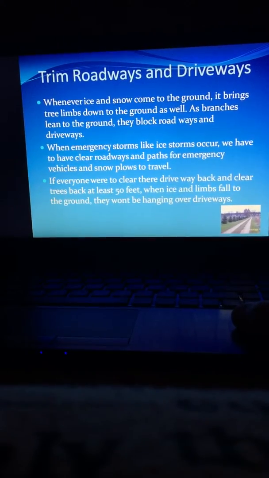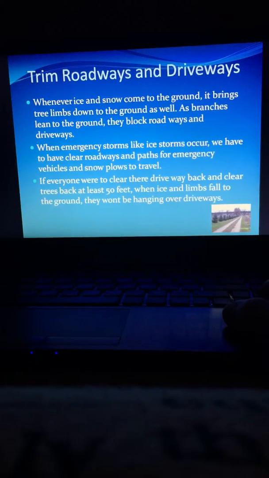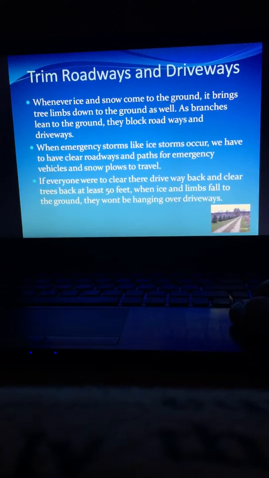The next step is to trim roadways and driveways. Whenever ice and snow come to the ground, it brings tree limbs down to the ground as well. As branches lean to the ground, they block roadways and driveways. When emergency storms like ice storms occur, we have to have clear roadways and paths for emergency vehicles and snowplows to travel. If everyone were to clear their driveway and clear trees back at least 50 feet from the driveway or roadway, when ice and limbs fall to the ground, they won't be hanging over the driveways and blocking them.